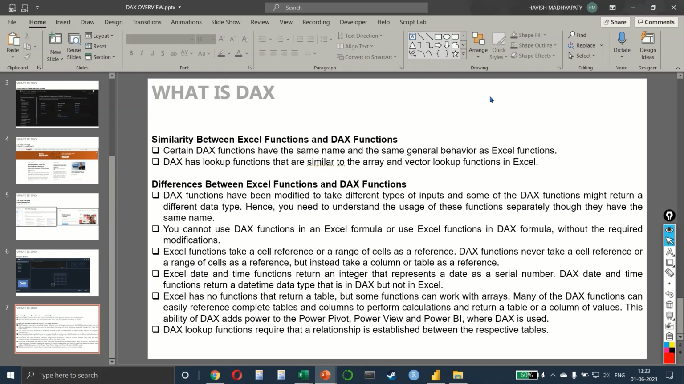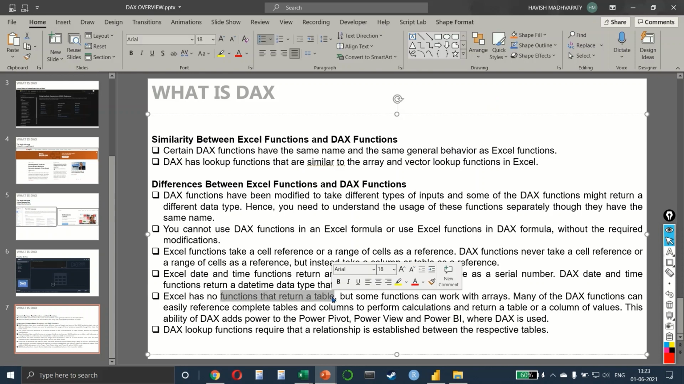Data types are different in DAX, so obviously they cannot be used interchangeably. Excel functions can use dollar signs, so you can select a specific cell or a range of cells, while DAX will only select an entire column. Date and time functions in Excel return an integer. DAX works a little differently because it has a date time data type, which is not there in Excel. And Excel has no functions that return a table, even though now with dynamic arrays some functions can do that, but DAX, of course, can do that right from the beginning.